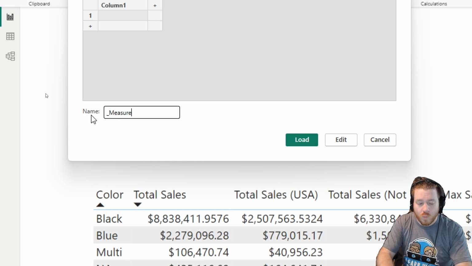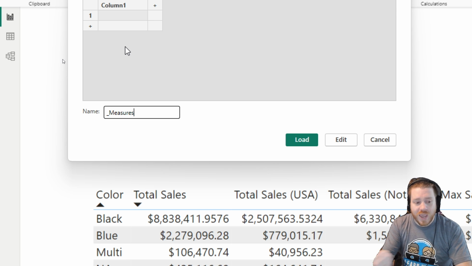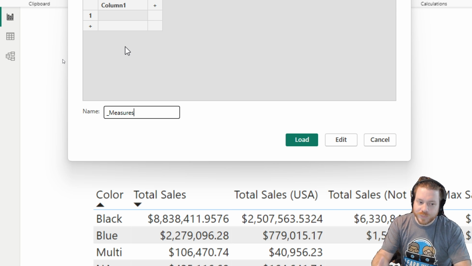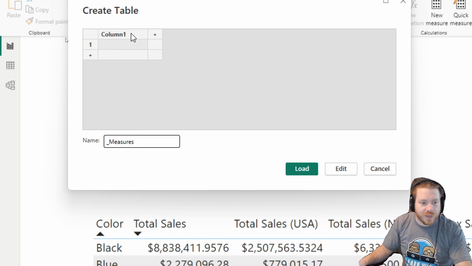underscore measures. Why do I call it underscore measures? Well, because of how this table populates in the pane on the far right side where it lists all of our tables, it's going to list alphabetically. If I want a spot to keep all my measures in one nice little neat spot, if I lead it with an underscore, it keeps it right at the top. Nice little handy dandy trick there.